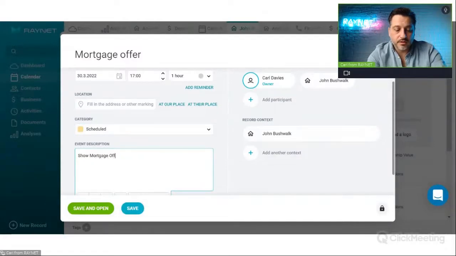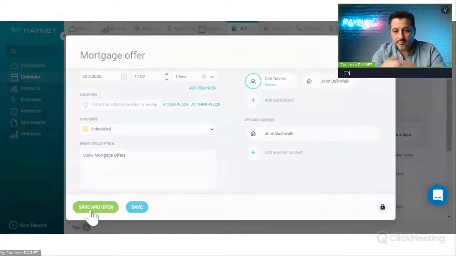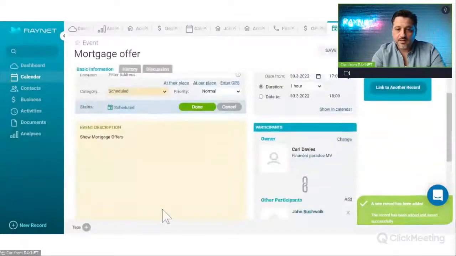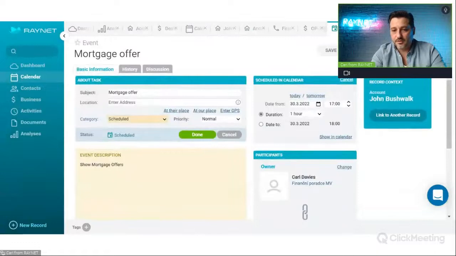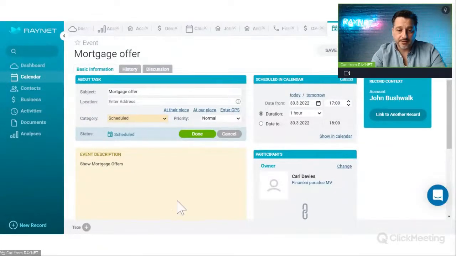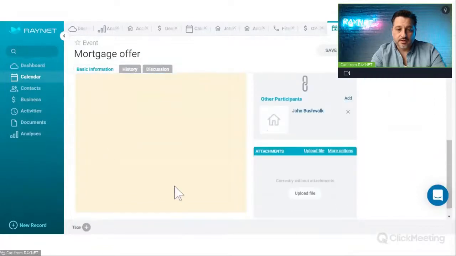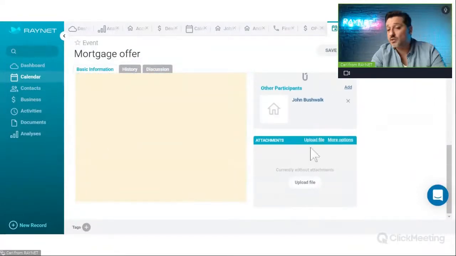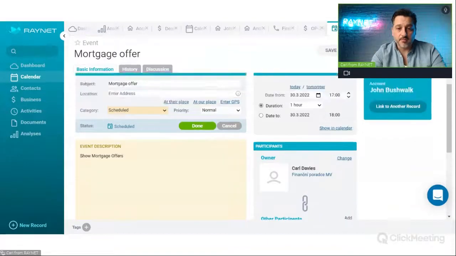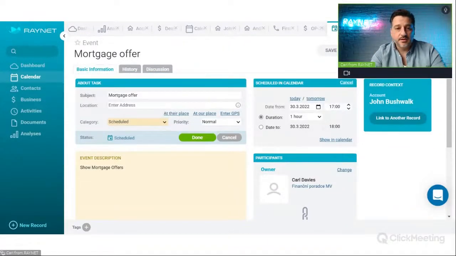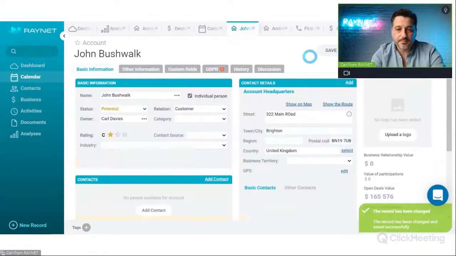Show mortgage offers, like that. Save and open, same process as before, and we see it all here. We've got the due date, time, what it's about, description, like this. And we can add any attachments. So if we wanted to, we could attach some screenshots or some PDF documents here of the mortgage offers. And I'll just save and close that. Okay.